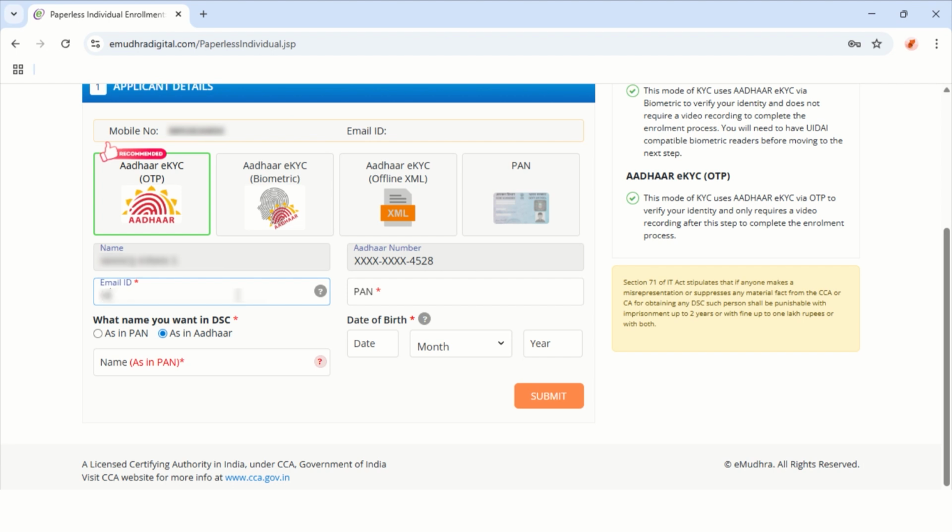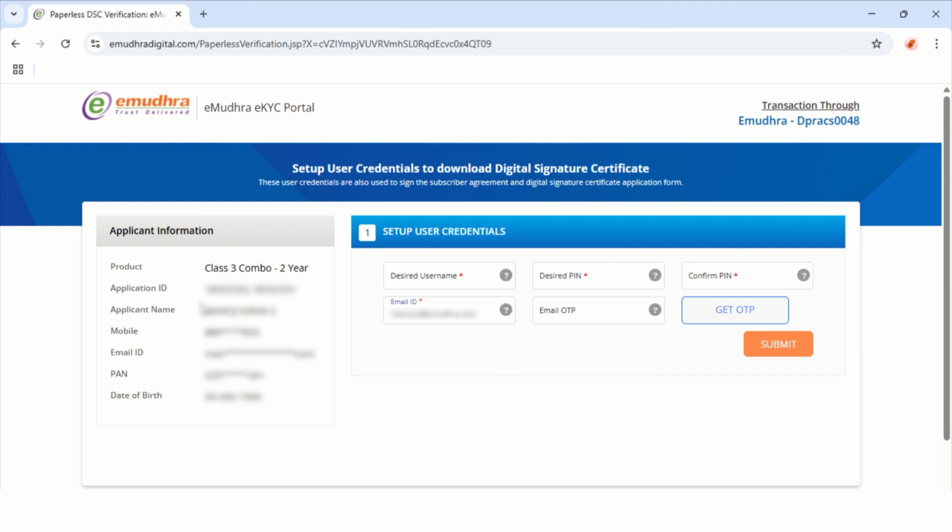Next, enter your email ID and PAN number. Choose whether your name should appear as per PAN or as per Aadhaar. If Aadhaar, select as per Aadhaar, enter your name and date of birth, then click Submit. Upon successful submission, you will receive an application ID and you may proceed to complete the credentials setup step. Proceed to set up your credentials.